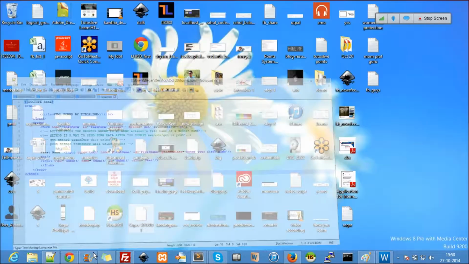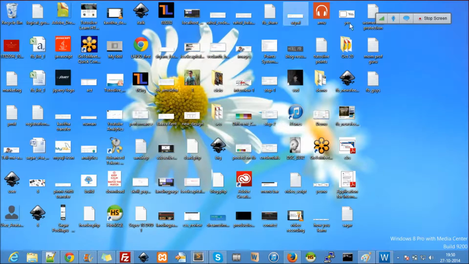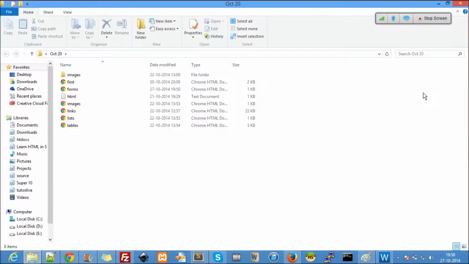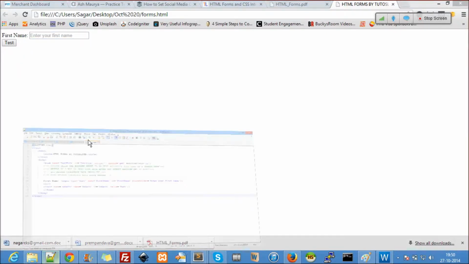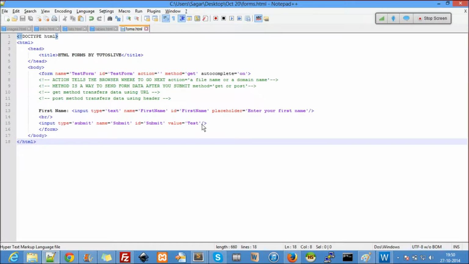Now let's go to our desktop here. October 20 is our file. Forms.html. Alright, you see, this is how it looks like. Then I can type here anything. Okay, so let's do a small thing here.